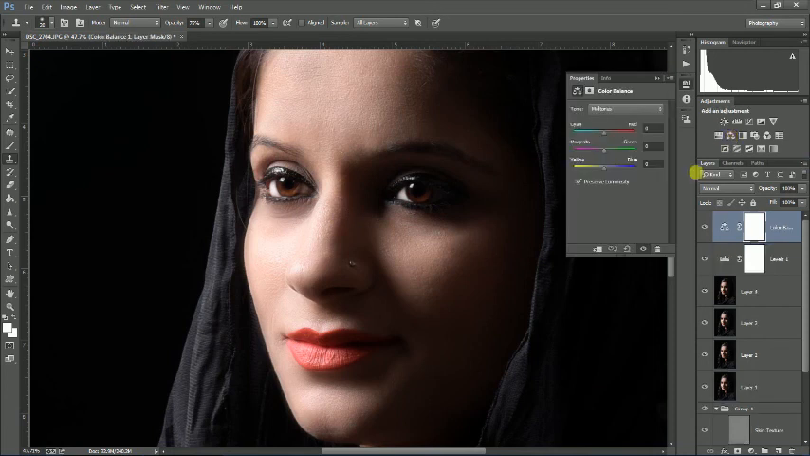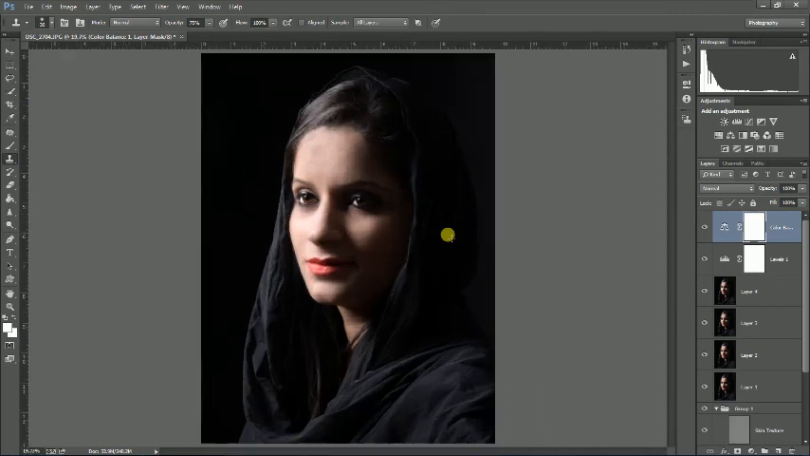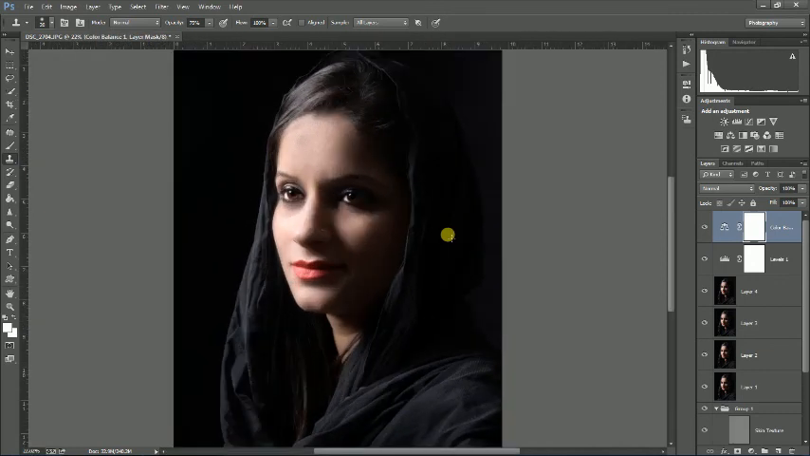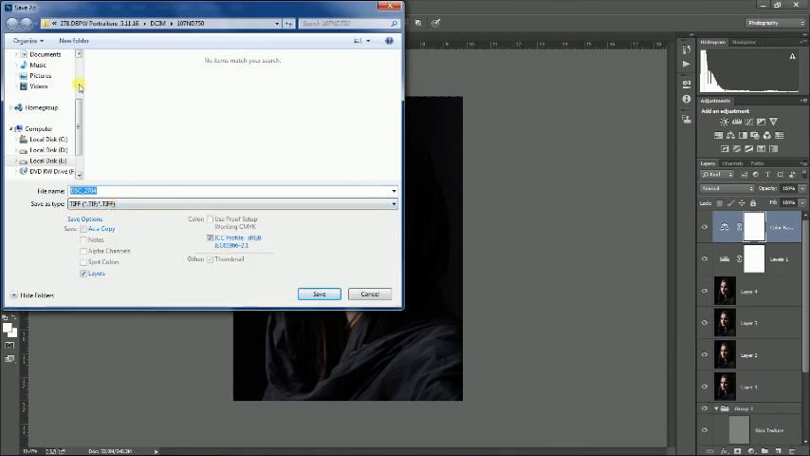To color balance, I can reduce a bit of red color slightly, minus 2%. The work of retouching the portrait using the frequency separation technique is complete. Now I will save this image. Save as TIFF on desktop.